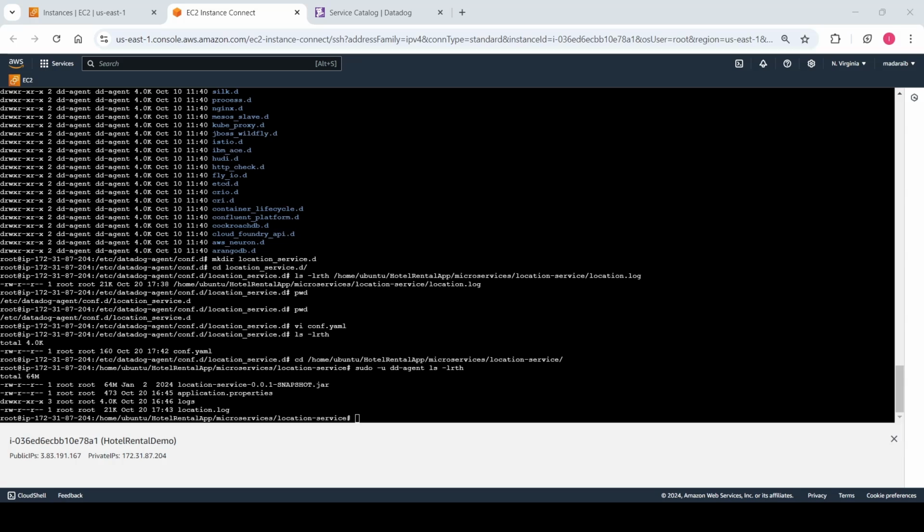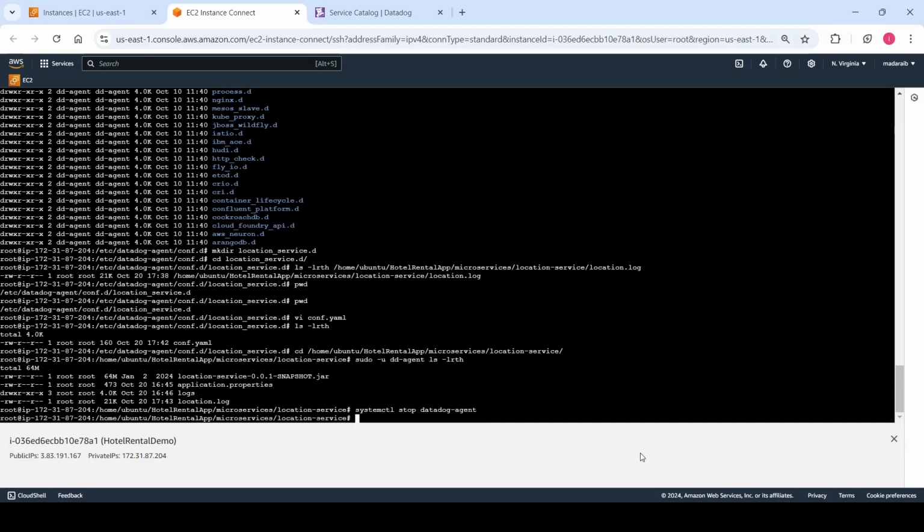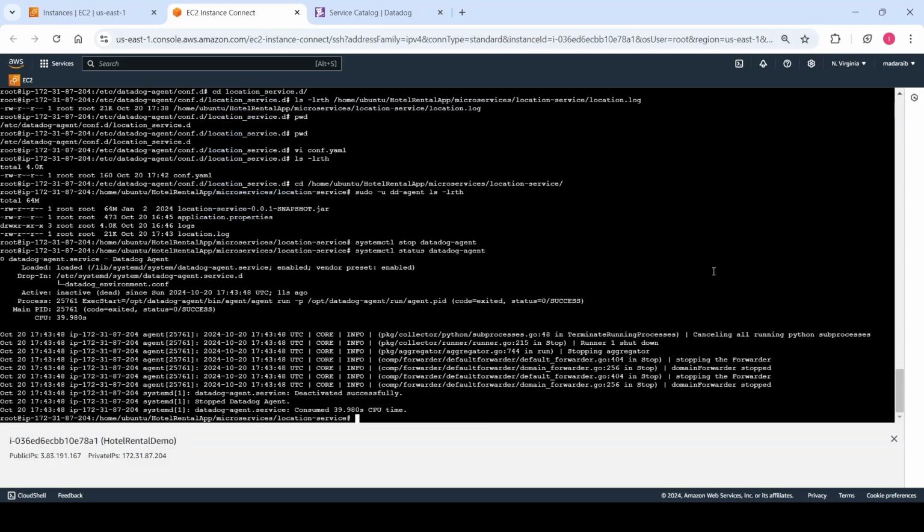And then the next thing we have to do is shut down and restart the Datadog agent. Let me run this command. I stop the service, and then I check whether the service is stopped. You can see it's inactive. So let's go and start it now.